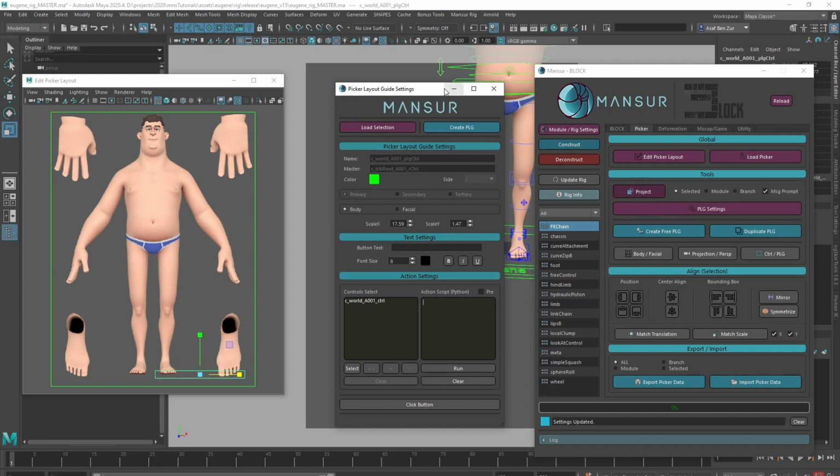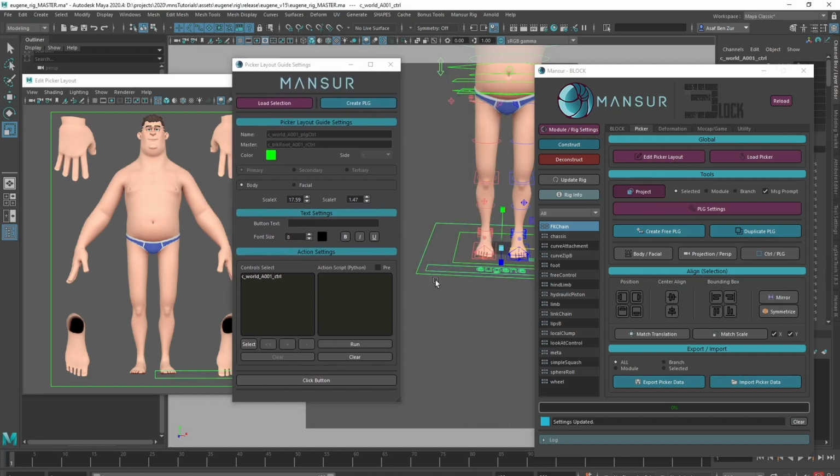This means that some options will be dictated by the control relative. The PLG's name, color, group, and controls list are all read from the control relative, hence they cannot be changed. We will soon learn how to create a free PLG, which will have all of these options enabled.